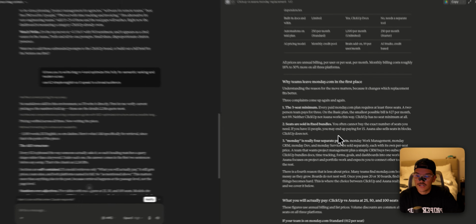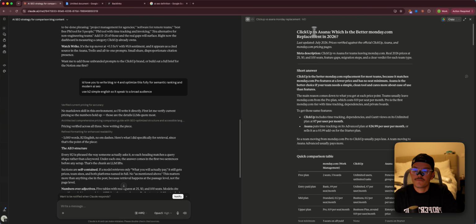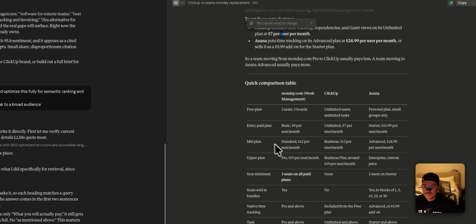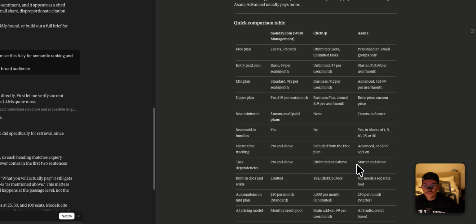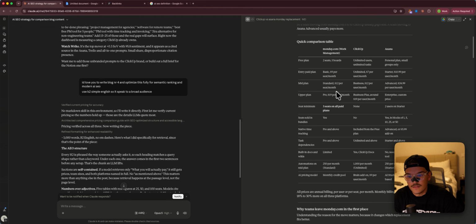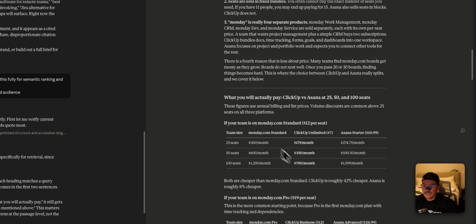So right here, we actually created this article about ClickUp versus Asana, which is the better Monday.com replacement in 2026. This is a super up-to-date article. We got all the things in here. We got data, we got stats, we got the comparison table, which is extremely, extremely good for AI because AI loves numbers. They love comparisons and stuff like that. And then we can also see why teams would use it, and exactly like this.